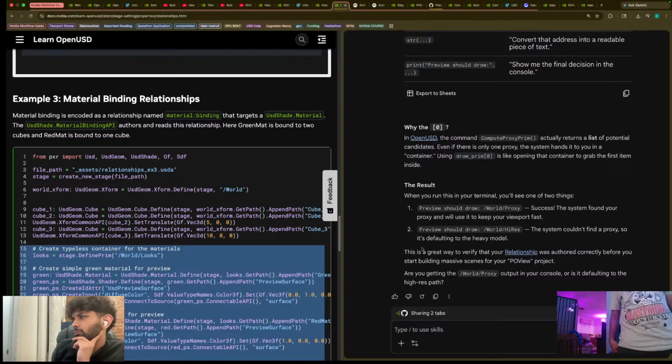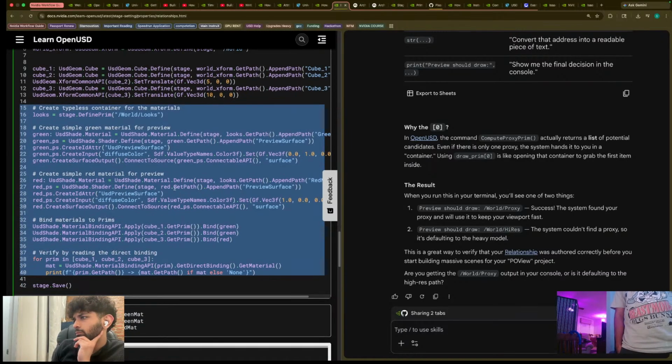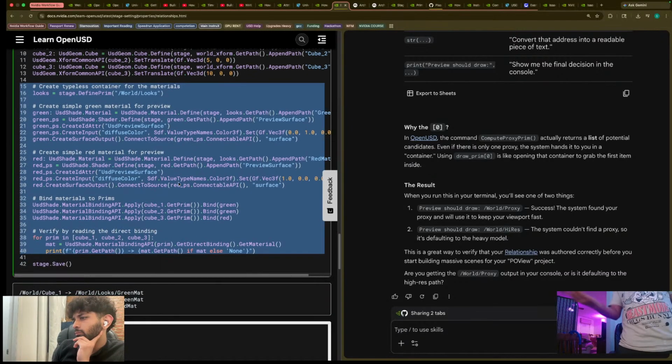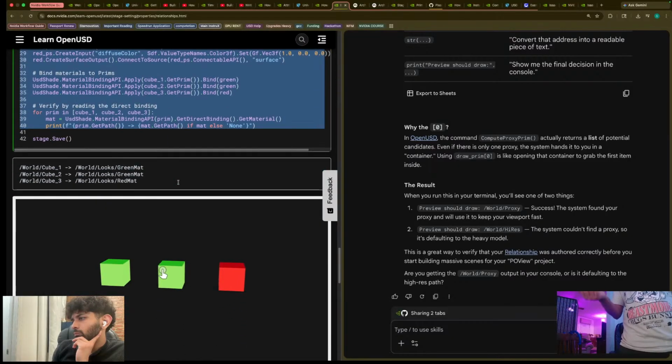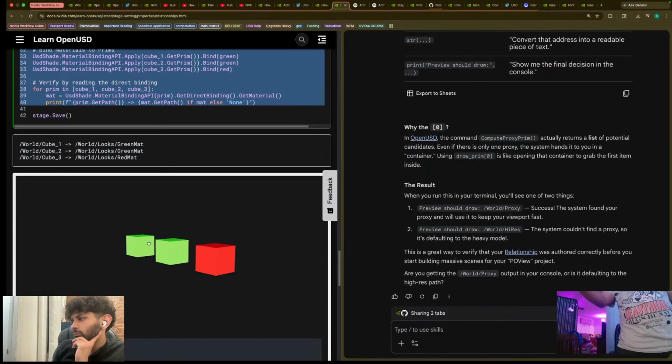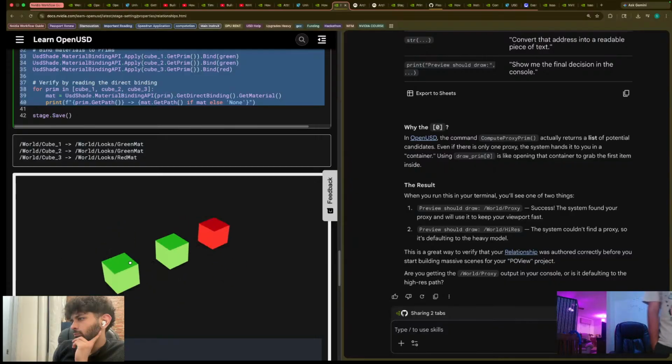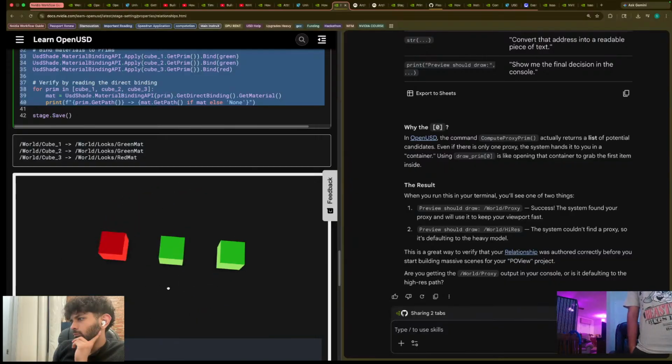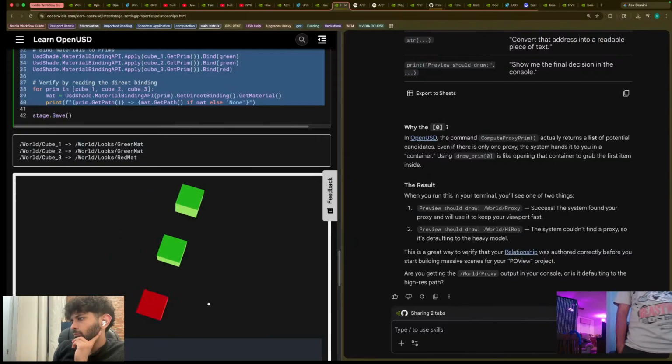Can you scroll down? More, more. Yeah. Oh, green and red. Oh, I see. These are the cubes that he's talking about. Okay, go up.